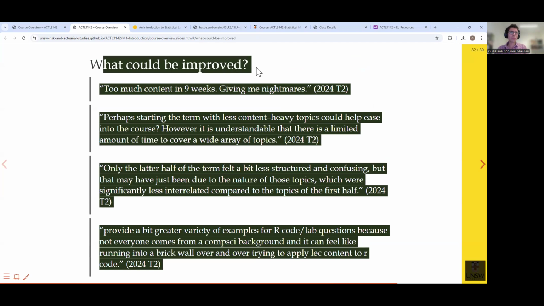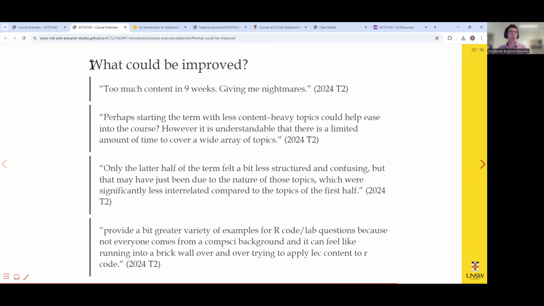I did include a few not as praiseful comments here. What could be improved? Too much content in 9 weeks, giving me nightmares. Okay, sorry about that. I was not in charge, but it is what it is. Actual courses at UNSW have 9 weeks of content, so it does go by pretty fast. Again, I'm not going to review those. You can read them if you're interested.